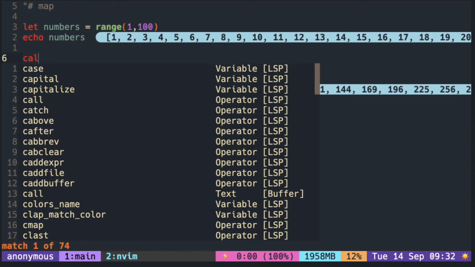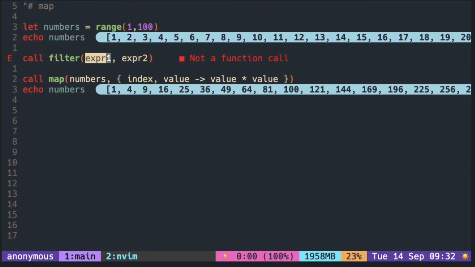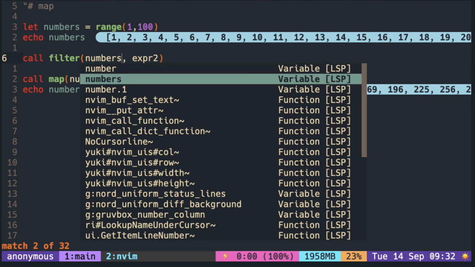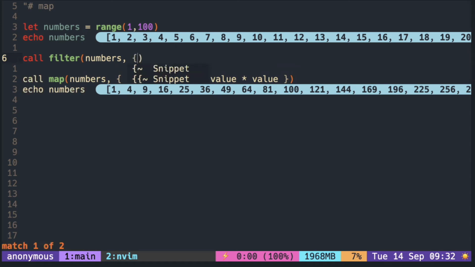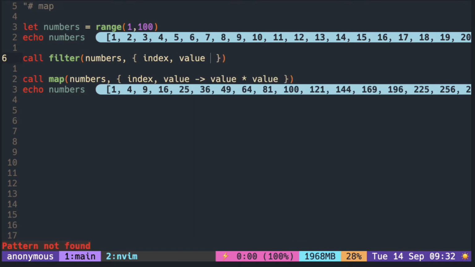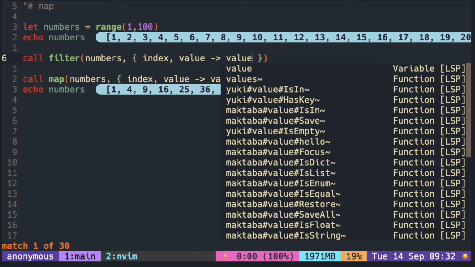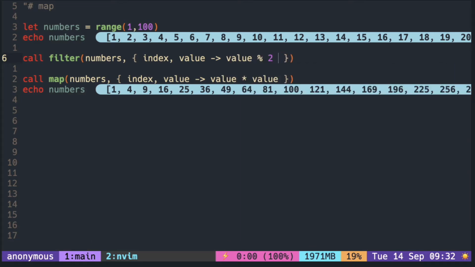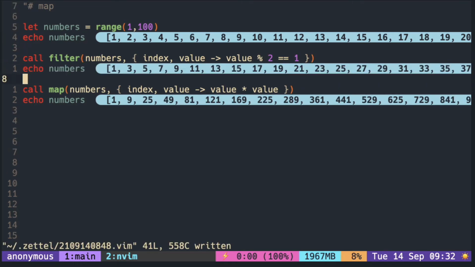We can filter some numbers before doing the mapping. If I want only the odd numbers, you can see that all the even numbers were removed, and final result becomes a square of only the odd numbers.